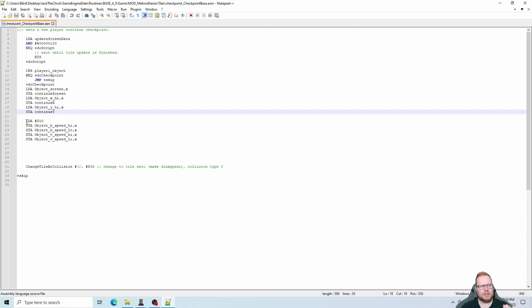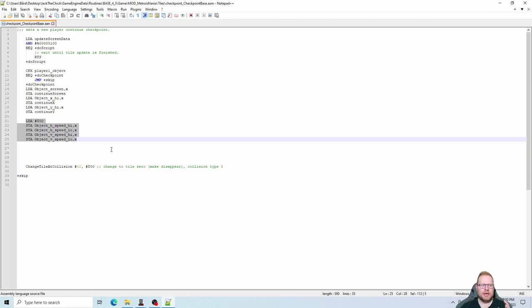And this part, I didn't make this part of the script, but I think it's sort of a security measure from Joe, where you just stop the speed of the player to avoid any scrolling or anything like that, I'm guessing. Because when you load 0 into these variables, then you stop the movement of the object.